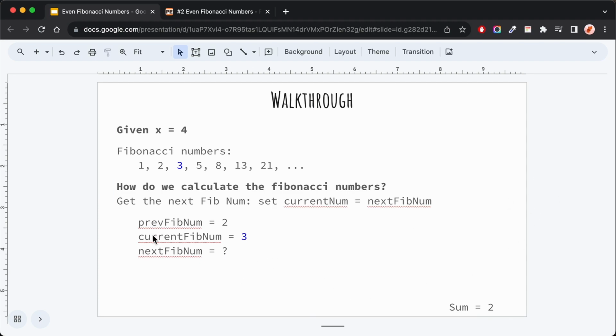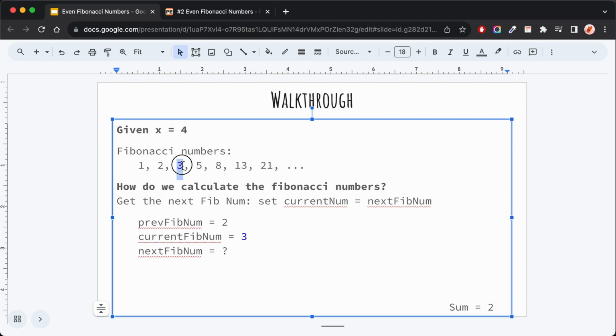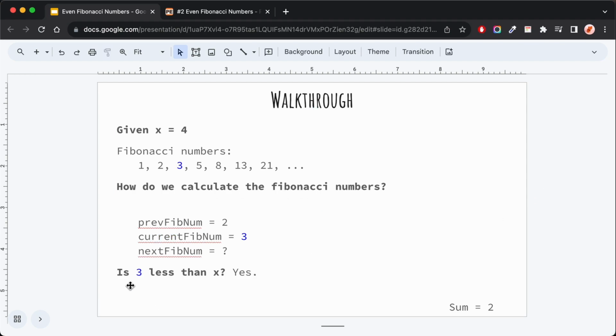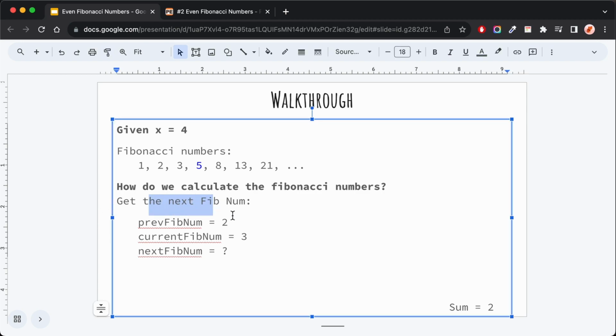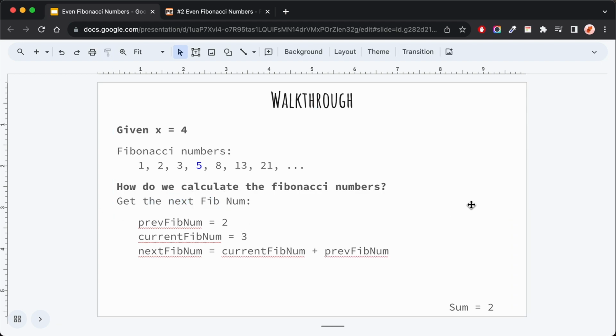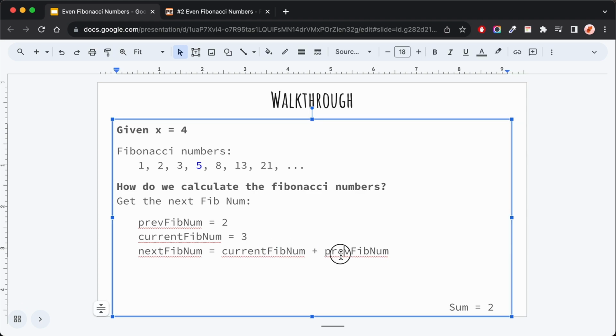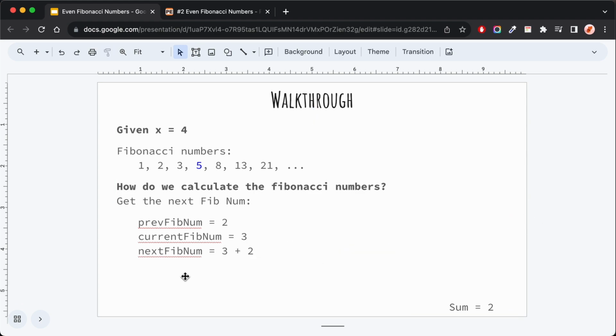Now that our current Fibonacci number equals the next number in the sequence, we check, is 3 less than x? Yes. Is 3 an even number? No, so it does not get added to our sum. So we continue this again. One last time, get the next Fibonacci number. It's the current Fibonacci number plus the previous one, so it's going to be 3 plus 2, which equals 5.